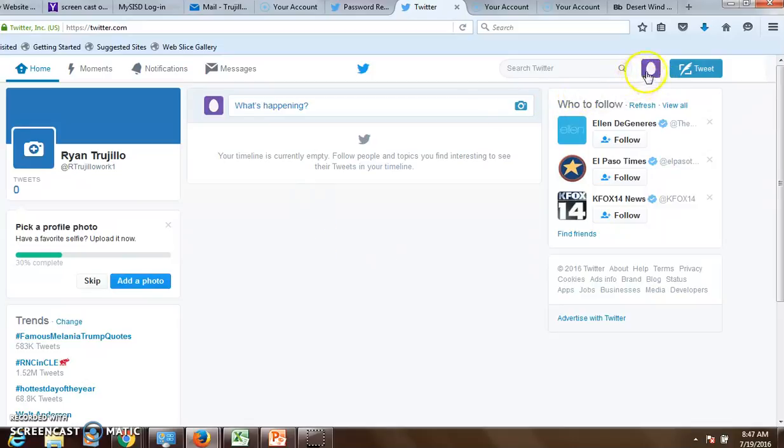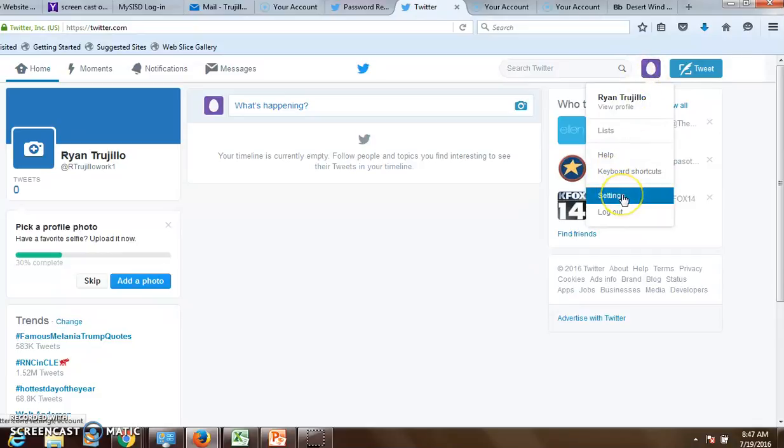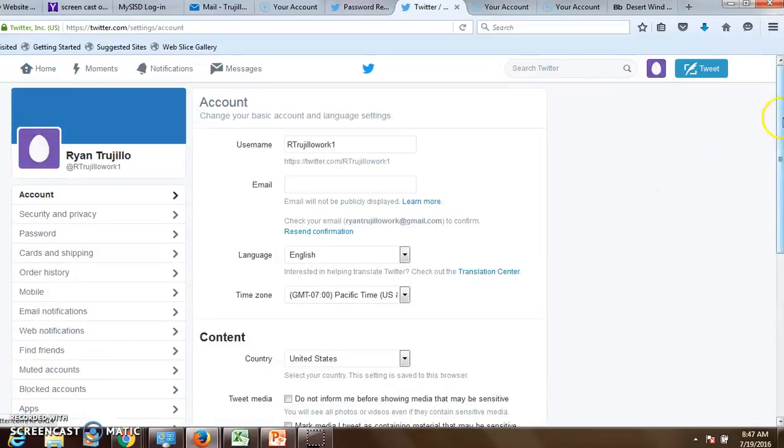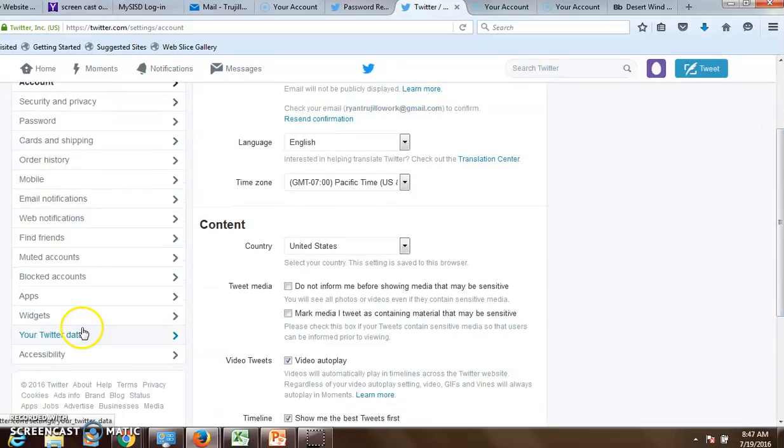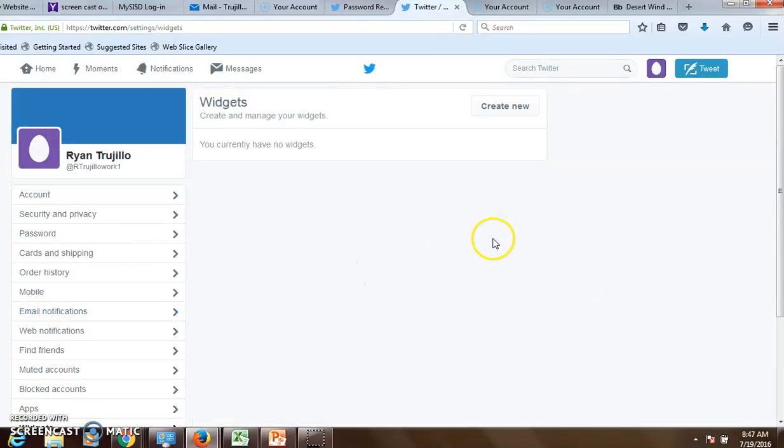So what we're going to do is go to Profile and Settings, and click Settings. Now, if you toggle down, it's going to have something called Widgets. And widgets are going to be something that you're really going to like, because this is what's going to help you make your website look amazing. You're going to create new, and you're going to do Profile.